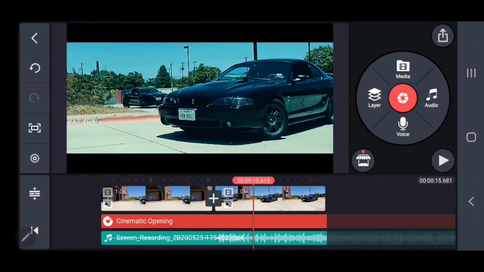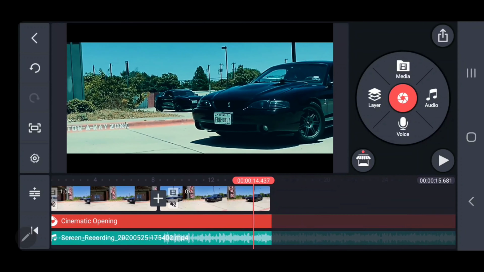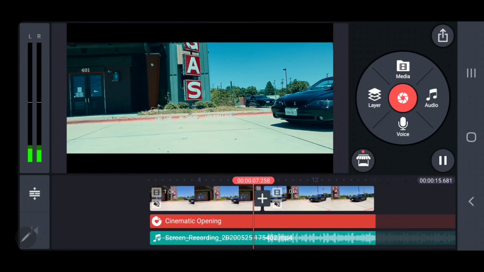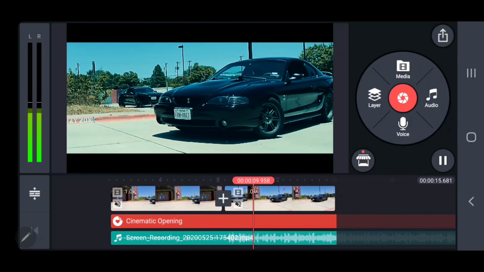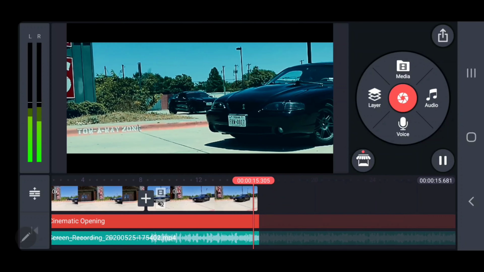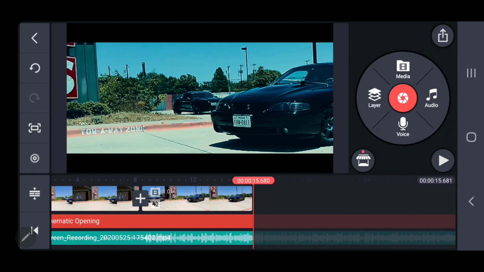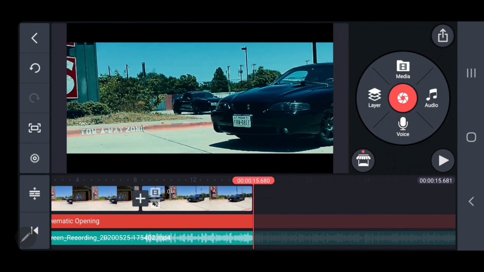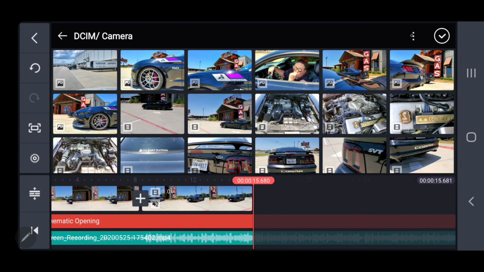So right here, we've got, oh, see, we don't want that. Well, maybe we do. Let's see. All right. That's kind of a cool effect. I think I'm going to leave that. Now, let's add another clip. I'm sorry. I clicked up here on the media button. Click up here on the little three dots. You got picture, you got video. I'm going to click on videos.